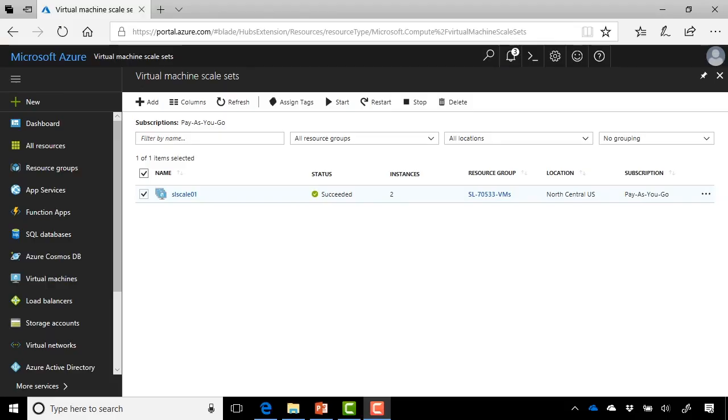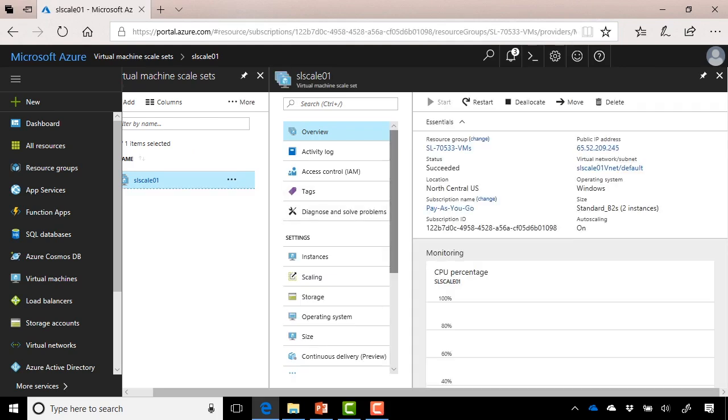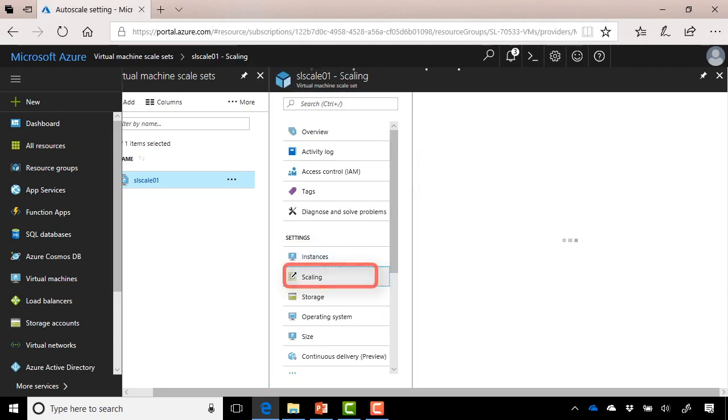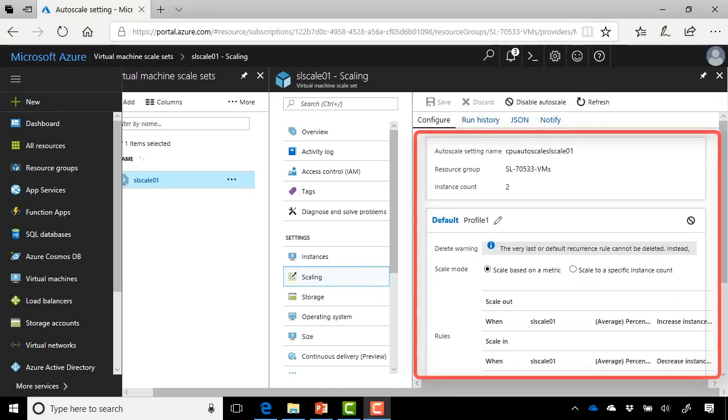Okay, so now we can see that our scale set's successfully been created, SL Scale 01. If we go ahead and select it, and we can go in here, we can see our instance count. If we go down to instances, you can see there both of those are running. And if we open up the scale-in section, and we can see in here our various auto-scaling rules.